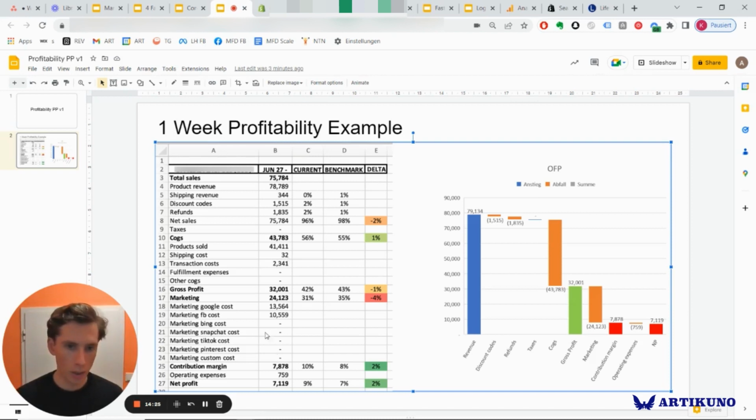Finally, marketing this week. This week for that store, we only ran Facebook and Google costs. You can see the integrations that we have through Lifetimely automatically essentially allow us to see what the cost is. We spent 10K roughly and 13.5K respectively on those marketing channels, leaving us with a contribution margin of 10%. And then we have operating expenses.